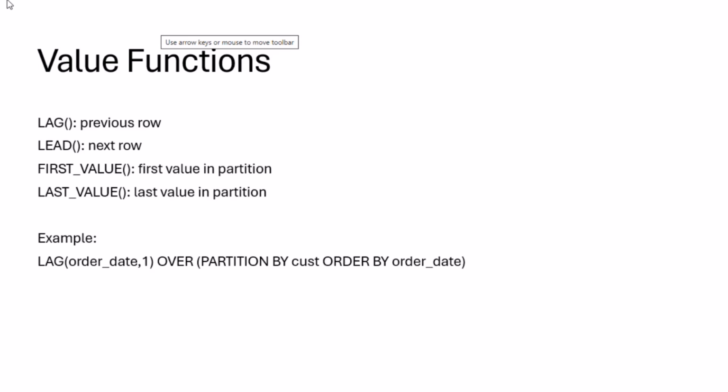So if I don't want to use min, max, I can use the first value here. But take note, the first value will be dependent on what you are ordering by. So in this example, we have lag order dates, 1 over partition by customer, order by order date. So that means you want to get the previous order that the customer made. Because you are partitioning by customer.